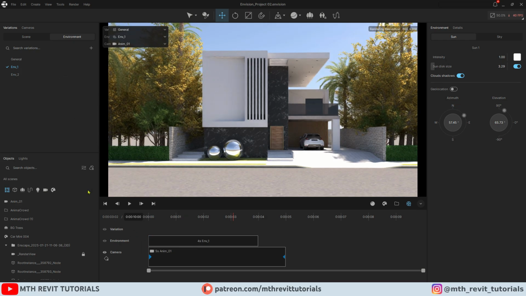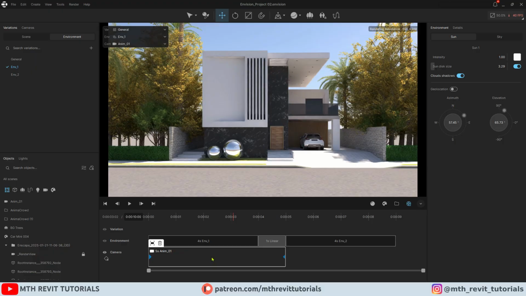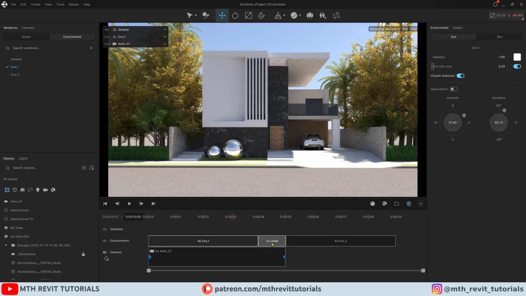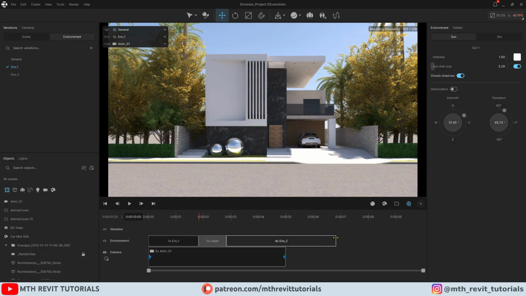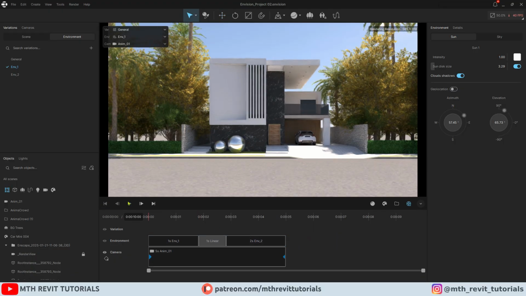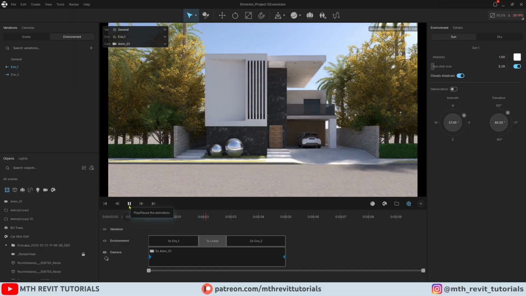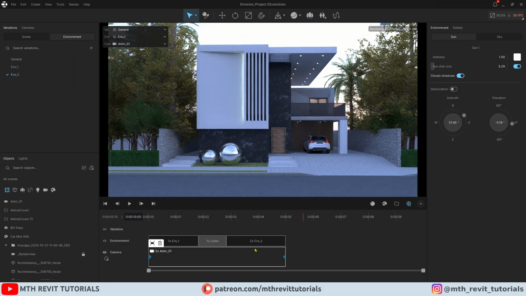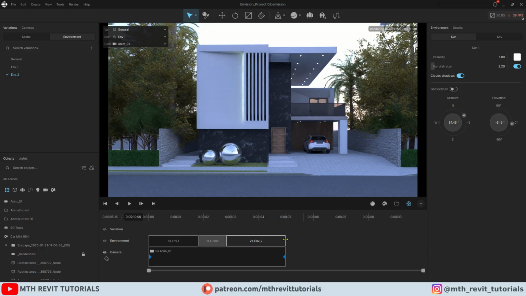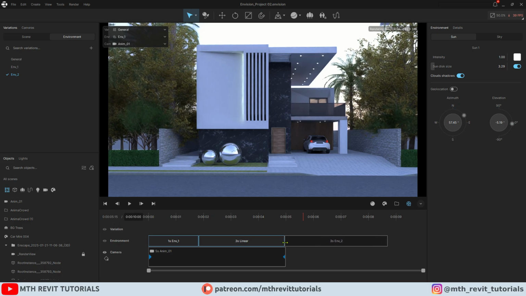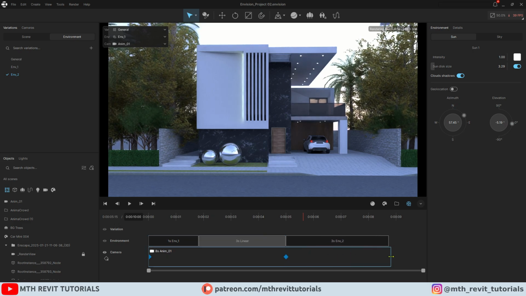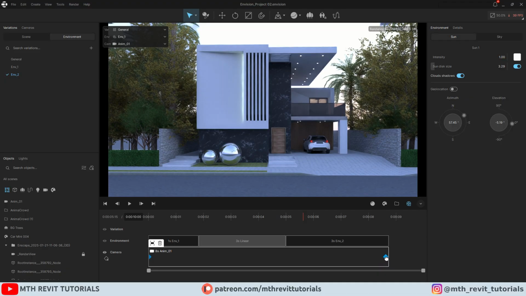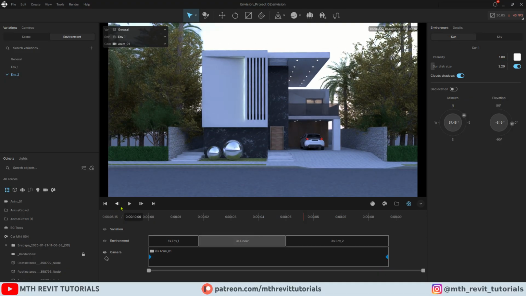Let's drag and drop both variations on the timeline, and this transition will automatically be created between the two environments. I will quickly adjust the duration of these two. Let's play the video and see how it looks. Well, it's looking a bit quick, so I will increase the transition. We need to make the animation also a little longer. Let's move this keyframe to the end and play the video.